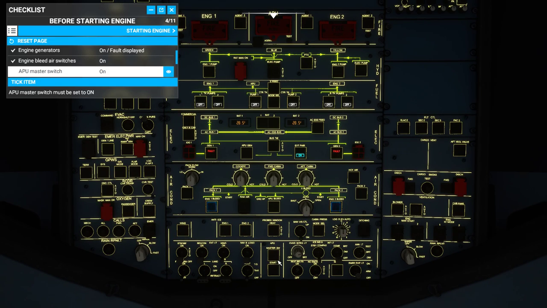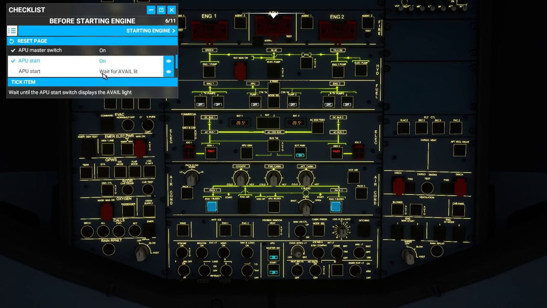APU master switch on right here, and tick that. APU start, which is right below here, and tick that. Now we have to wait for the avail green icon to pop up before we proceed to the other items in the checklist.